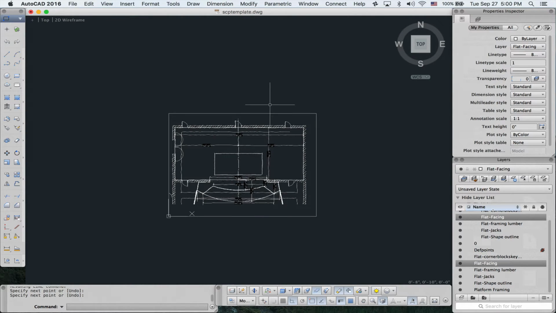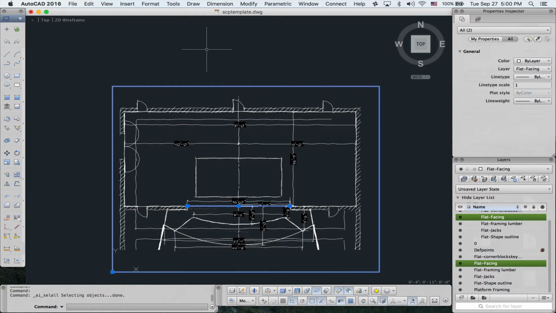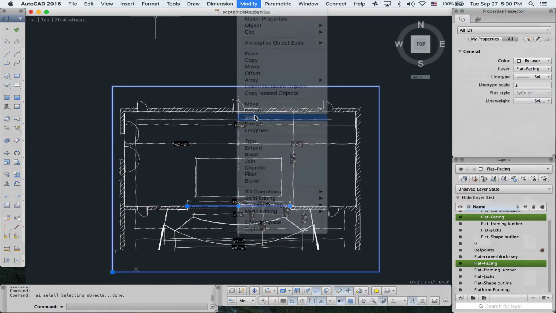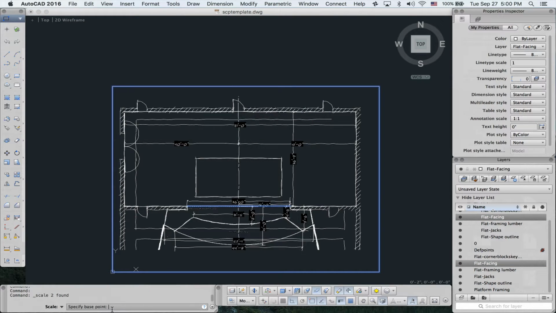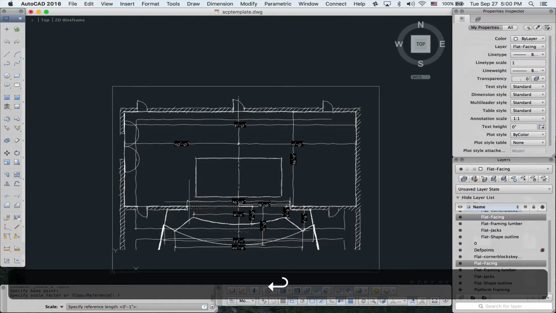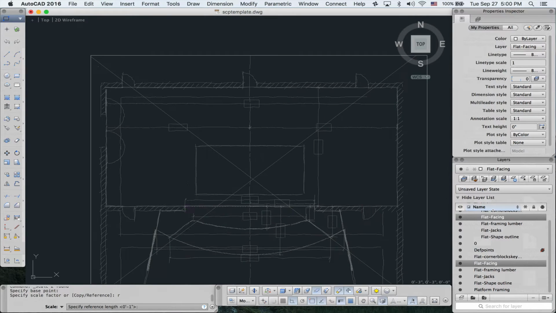Now I'm going to choose select all, and I have that line there. And I want to change the scale. So I'm going to go here to scale. And I have my objects here, and here I specify my base point. I'm going to specify the side of the line right there. And now I want to type R for reference. R, enter. And it wants me to specify the reference length.